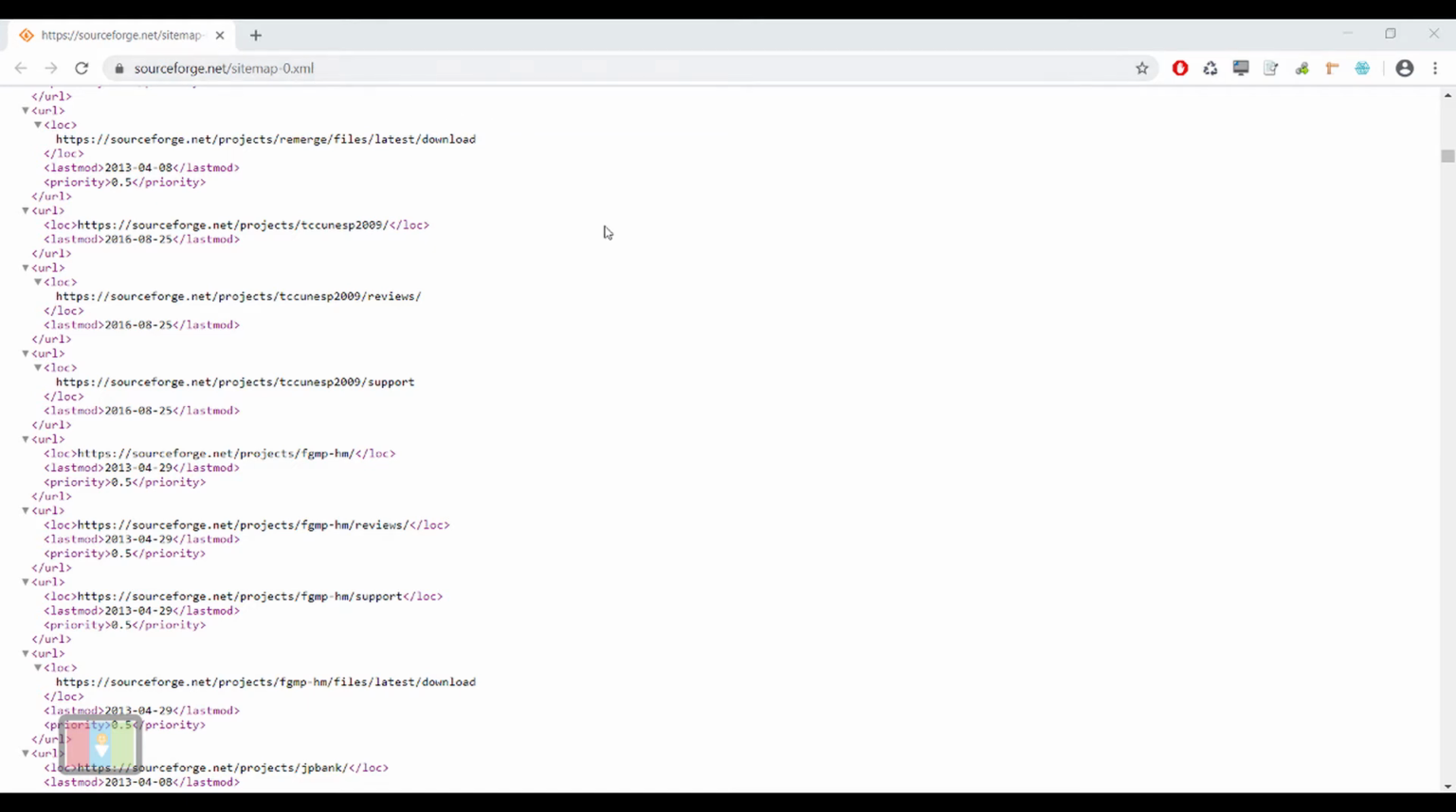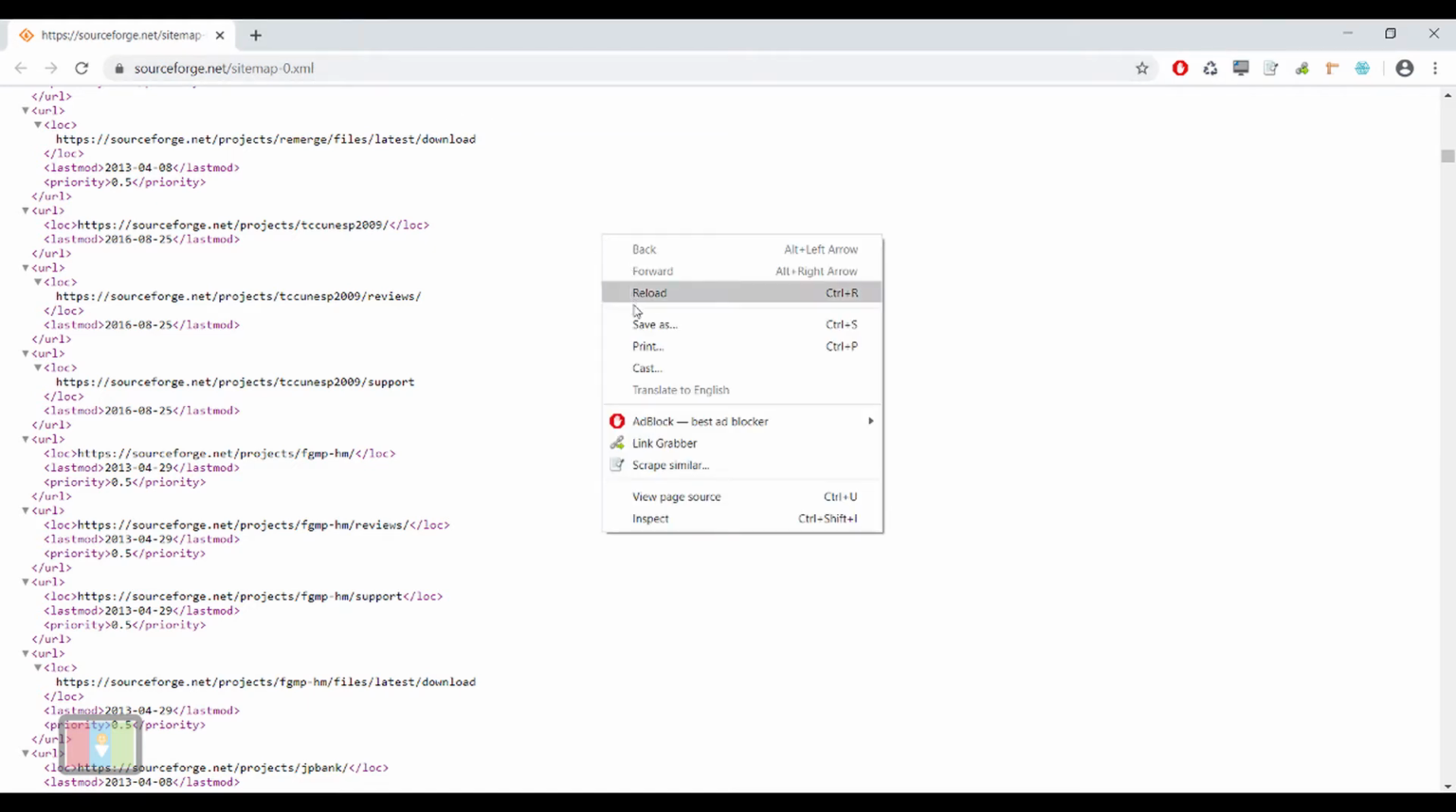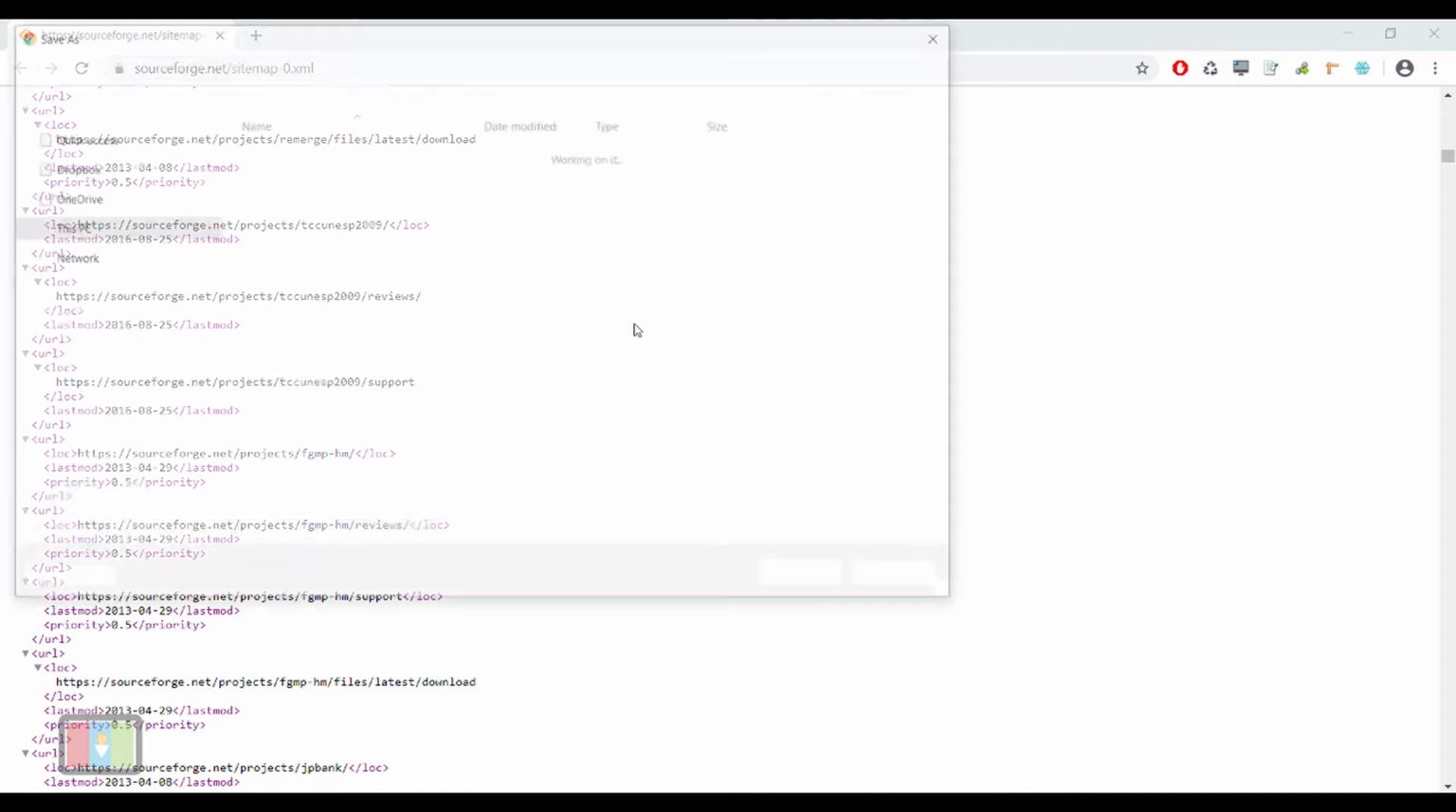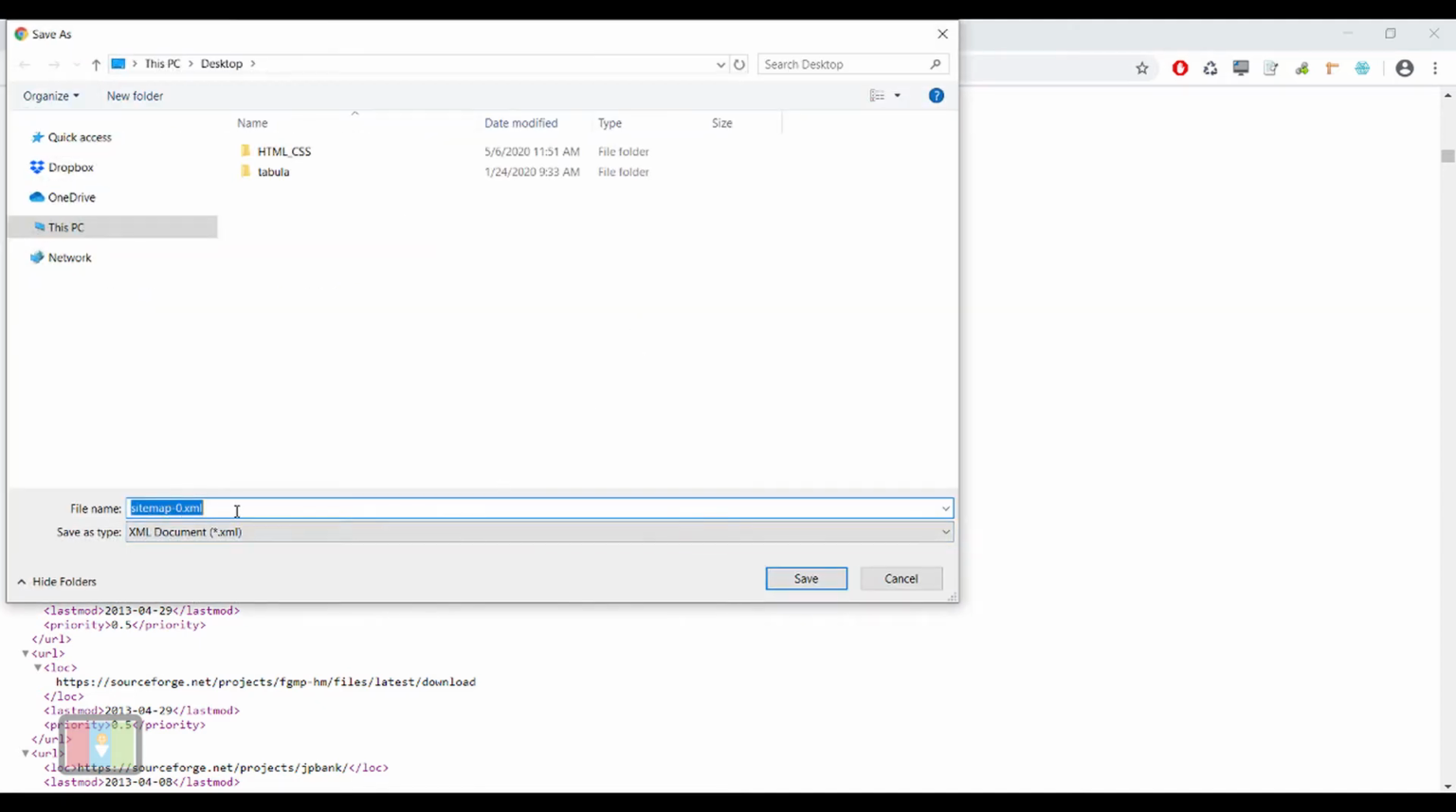Load sitemap URL in your browser. Right-click in Browser. Select Save As. Press Save button.